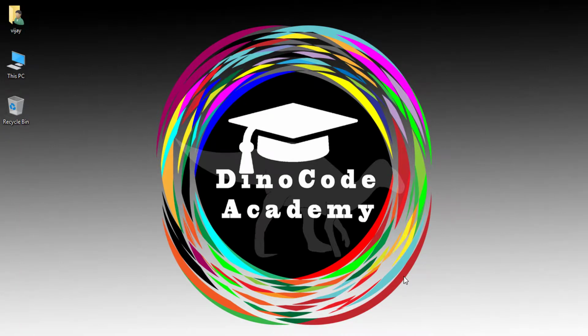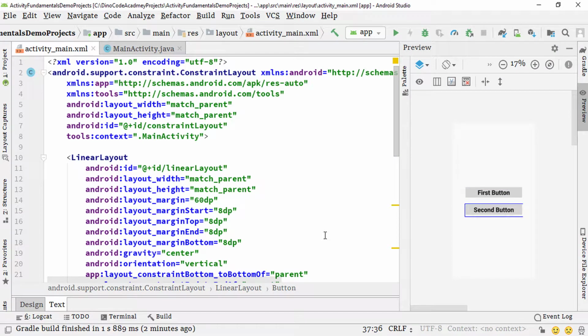Welcome to this lecture. In this lecture we will see how to start another activity by using intent inside Android Studio. So head back to your Android Studio. You can see that I have already created an empty activity project. By default, inside the empty activity project we got two files. The first file is activity_main.xml and the second file is MainActivity.java.